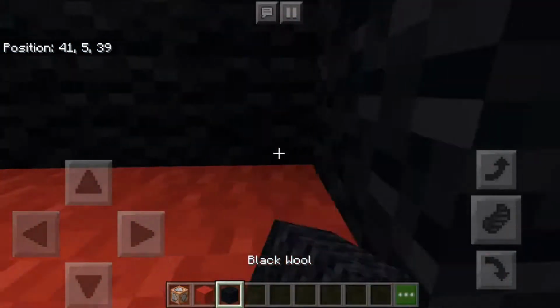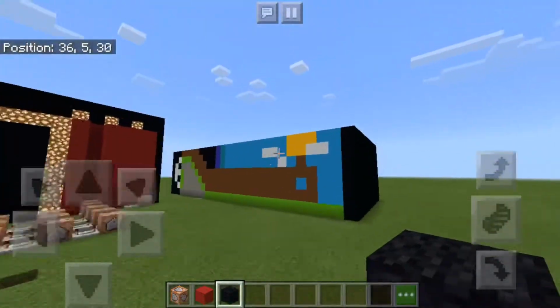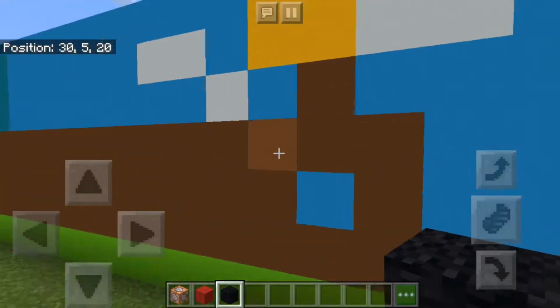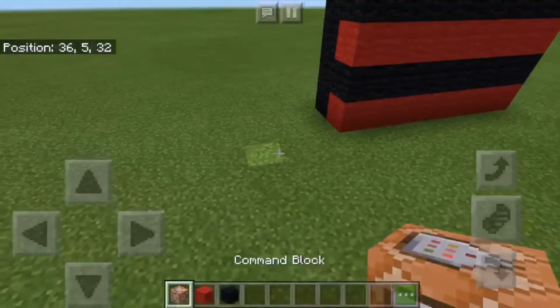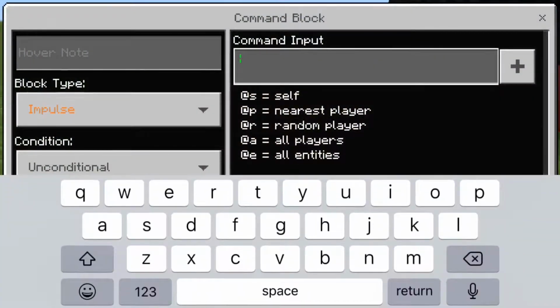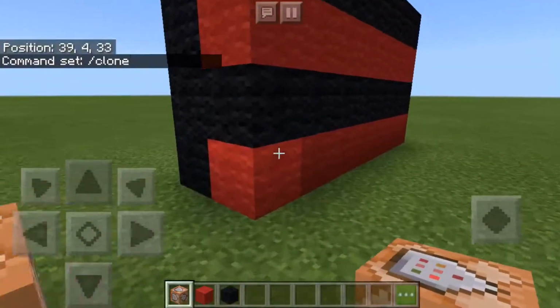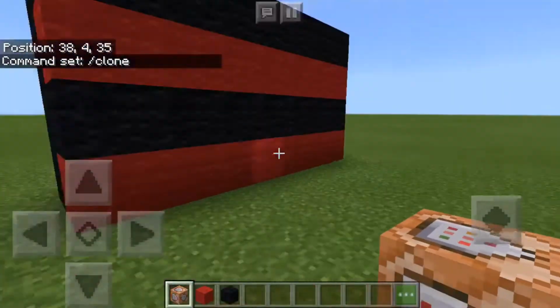Once you're almost done building this, if you want to continue your slide, like if it's just going from this to this, you want to place down a command block, go in here, put /clone. Then you need to figure out what the coordinates of your screen are.